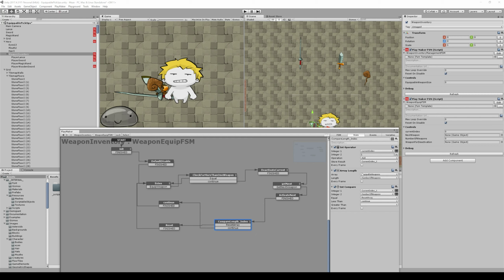So I'm getting the length again of the array, just to make sure. And then I'm comparing current index plus 1, or current index 1, to the number of weapons, right? So I'm saving the length of equipable weapons to number of weapons. And if they're equal, we have this reset array action, which we'll go over here. So we have a state for reset and a state for continue.